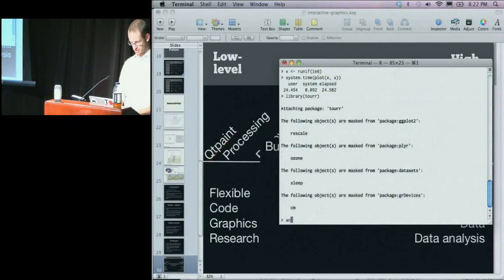So if anyone's bought, let me just check.